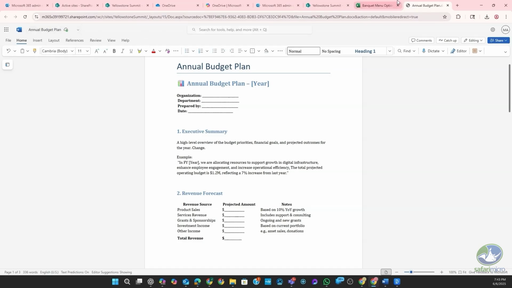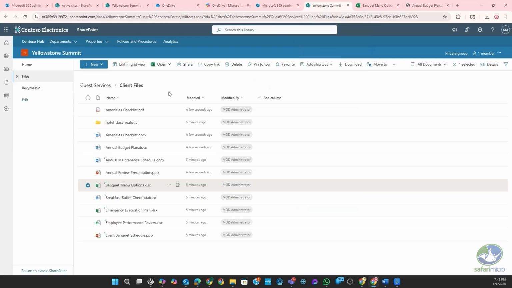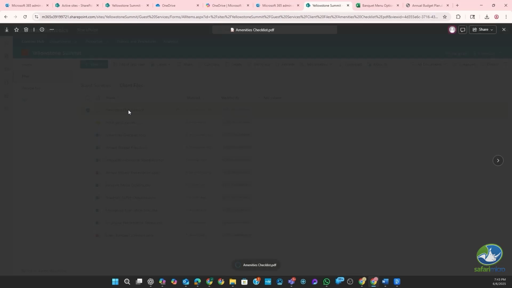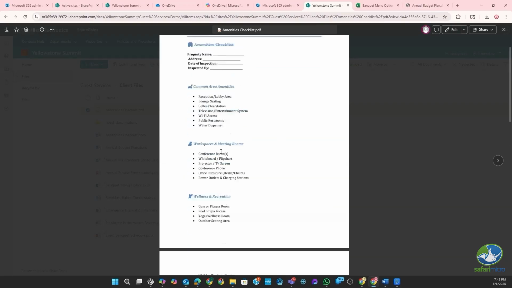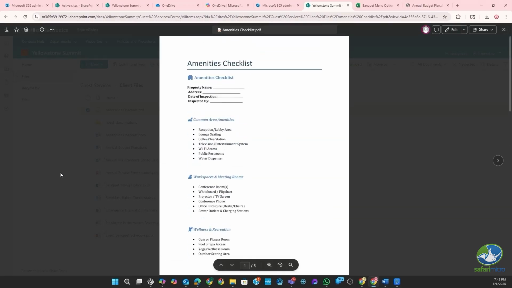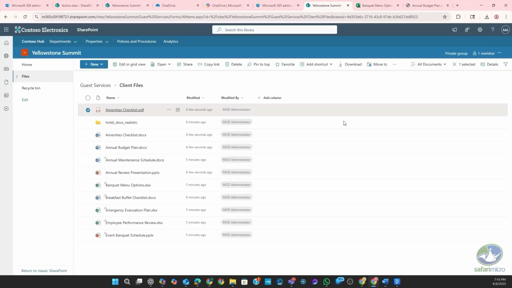Non-Office files, PDFs, images, etc., will typically open in the browser as well. PDFs might open in SharePoint PDF Viewer or your browser's PDF Reader, and images will display in the browser. This means you can view or lightly edit most files without leaving the browser at all.